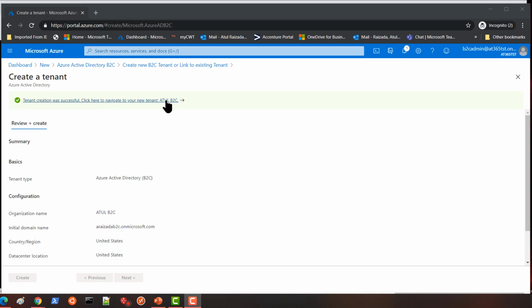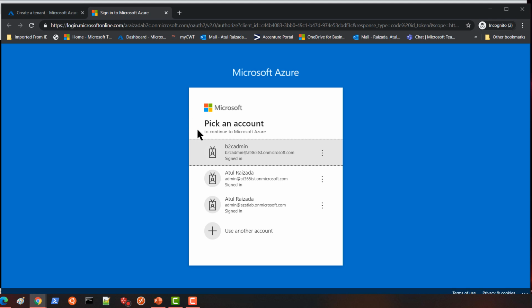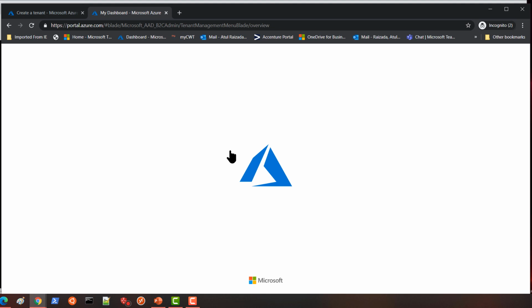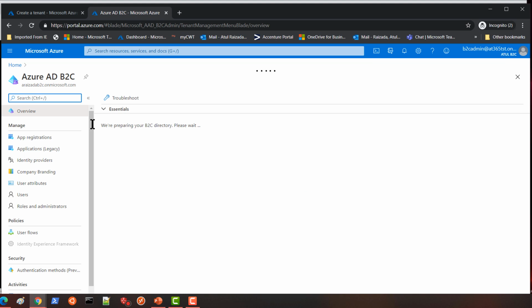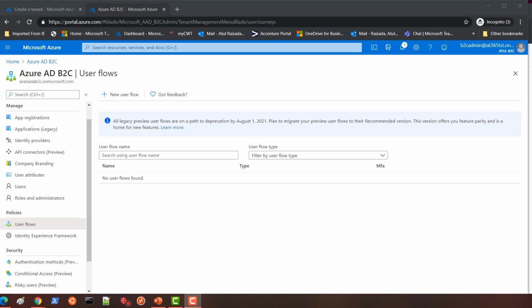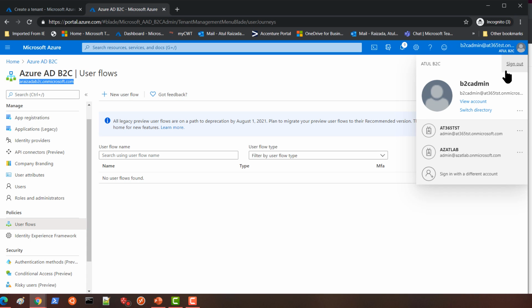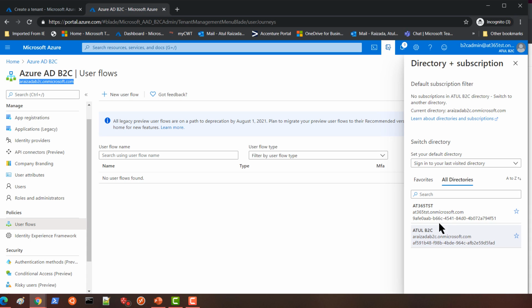All right, so the tenant has been created. Now we need to link it to the subscription, I believe. All right, so our Azure Active Directory B2C tenant is now created. Now remember, you have your regular Azure Active Directory where all your regular users are, which is what we have been seeing in the past, and now you have the new directory. So you have the ability to switch between these two directories. If you go here to switch directory, you will see both of them. Right now I'm logged into the B2C directory, but if I need to go back to my regular Azure Active Directory, I can, right?